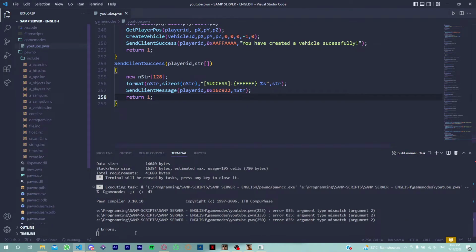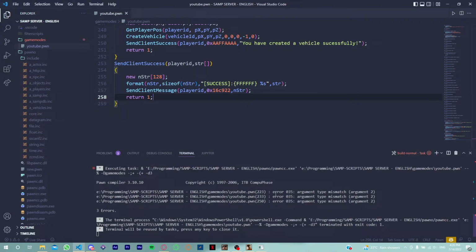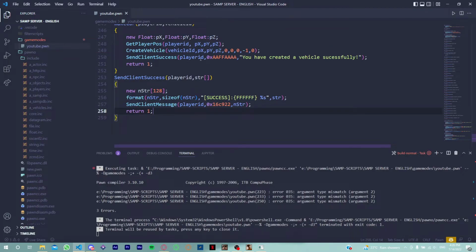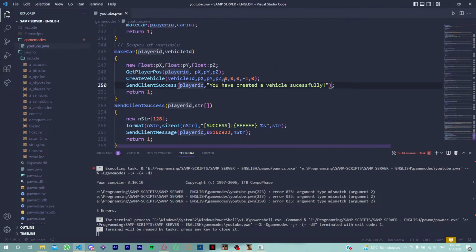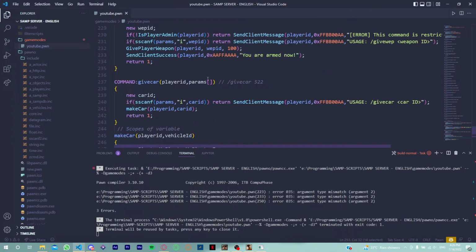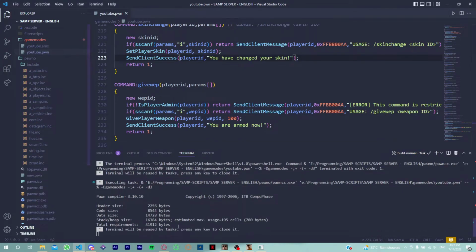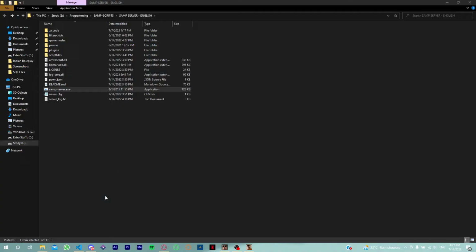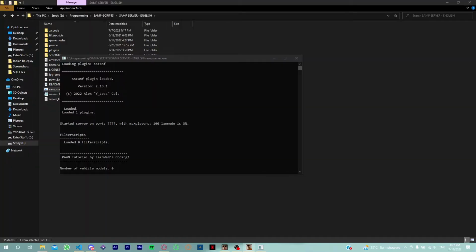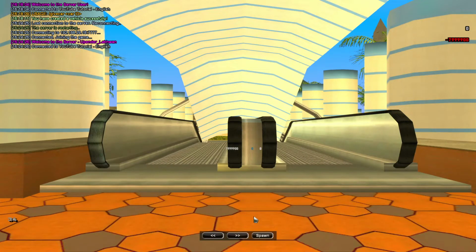Let's quickly compile it, and you can see we got 3 errors. Yes, of course, we are using send client success, so we are not passing the colors here. We are just passing the player ID and this. I will remove this and this too. Let's compile, and you can see we have no errors. Let's close this, run the server, and get back to the game mode, and let's wait for the server to restart.